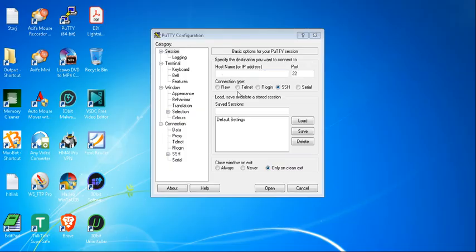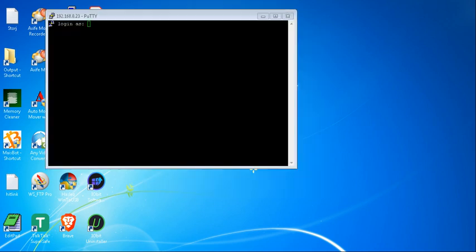I showed you this before. This is a piece of software that I use, and it's very easy. You simply put in the IP address of your Raspberry Pi, and that will help you log in. Once you're in there, you can change some stuff around, and that's what I'm going to show you now.